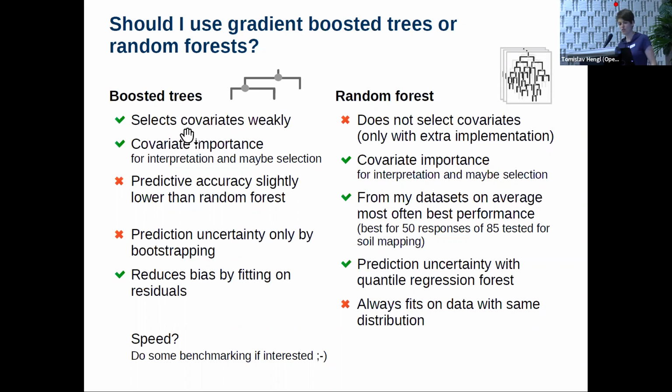The boosted trees select covariates weakly. Random forest doesn't, it just uses everything. We have covariate importance for both of these methods. Tree-based methods usually yield that.